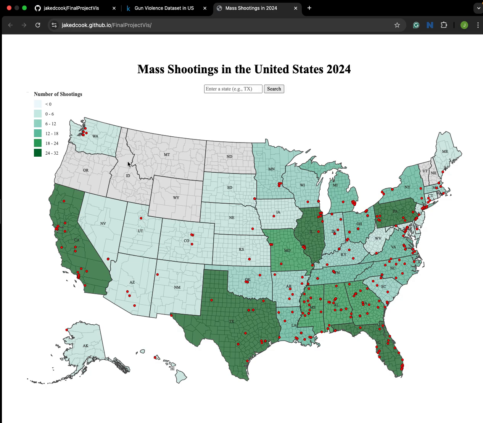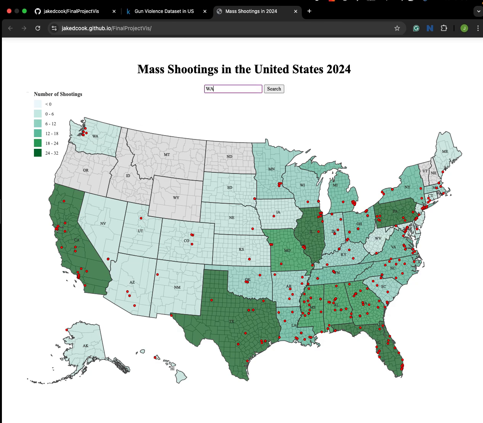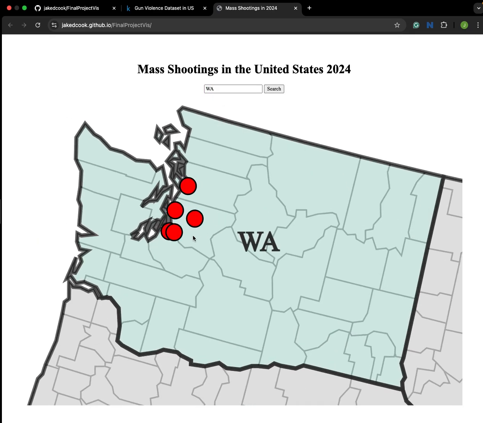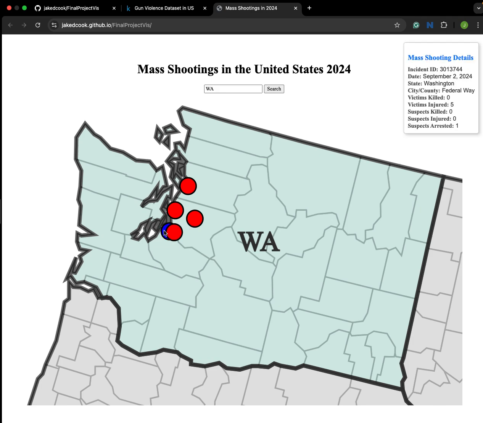So yeah, that's my visualization. Just wanted to make it something where you could easily distinguish which states had the most number of shootings, and then if you wanted to take a deeper dive into each state, you could, and get a little more information about each incident.